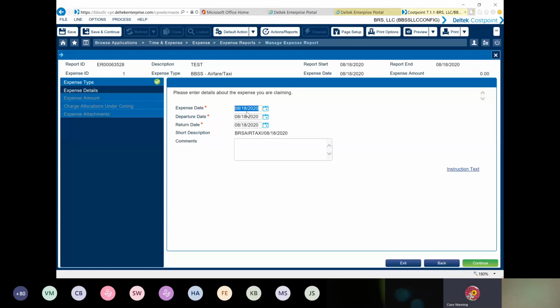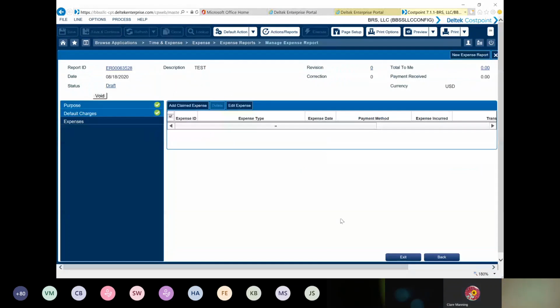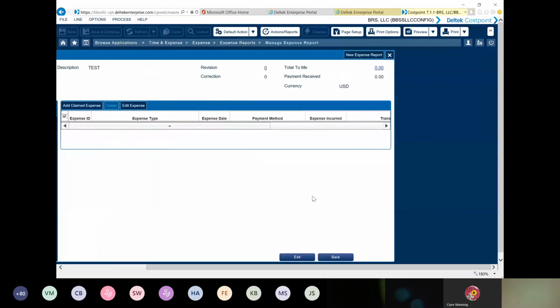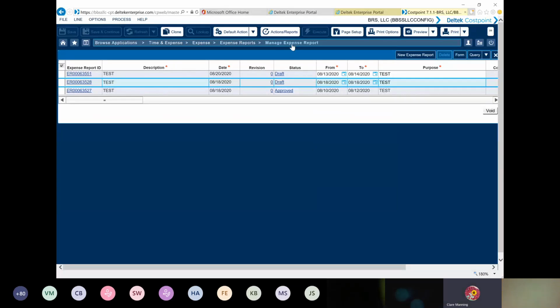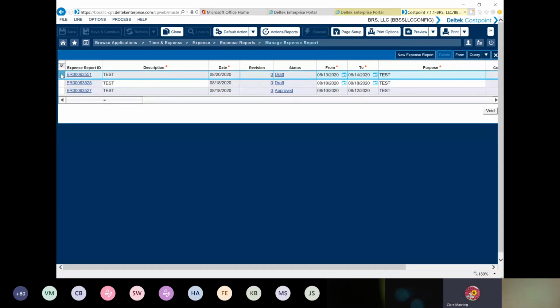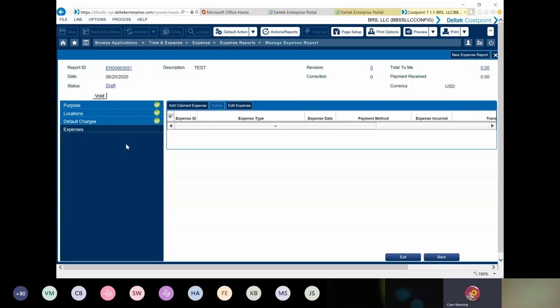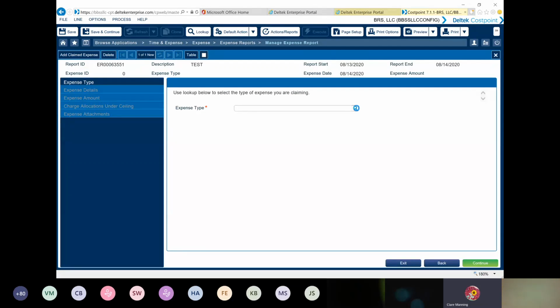And if you notice, it still has my dates in here, and this is not the right expense report. So I apologize. Let me just get out of here real quick. And let me grab this one. Okay, so now we will come in and add our claimed expenses.